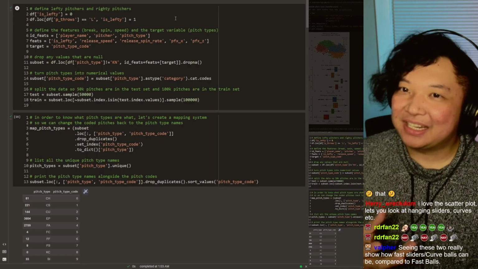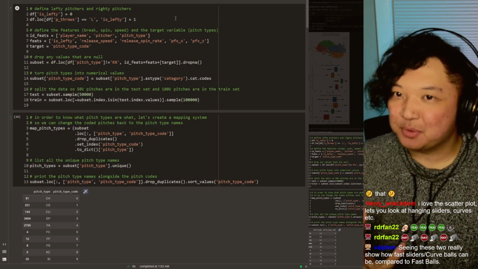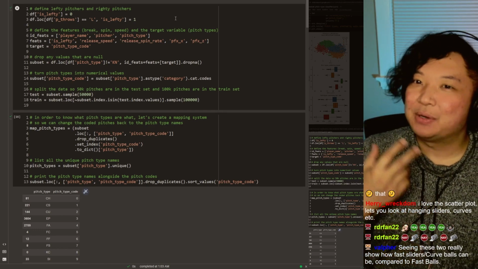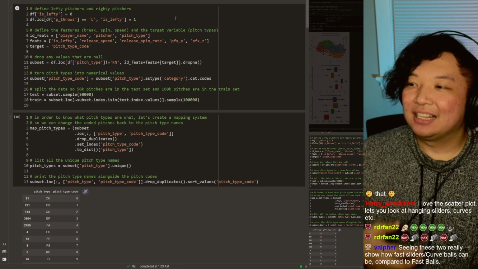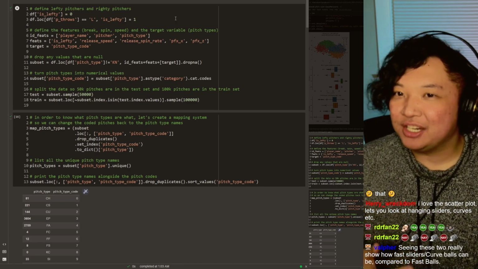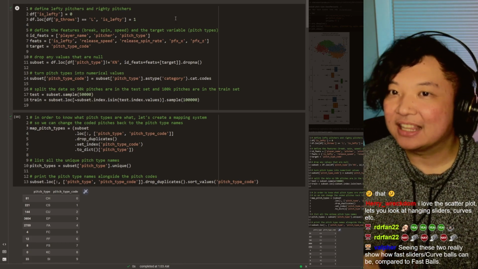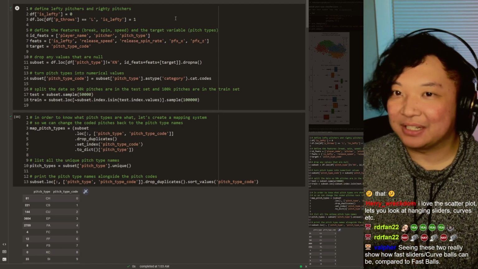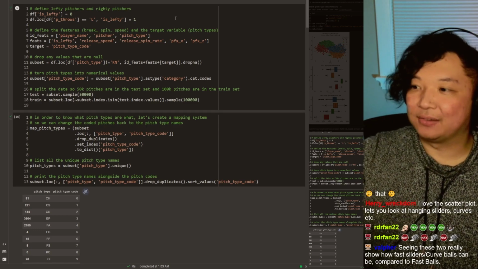Now that we've explored our data and we kind of have an idea of the features we want to use, we know we want to use break, we know we want to use velocity, we know we want to use spin rate. Let's try to feature engineer some things into our data set. That way our model can pick up on these features and accurately predict what pitch type is being thrown.